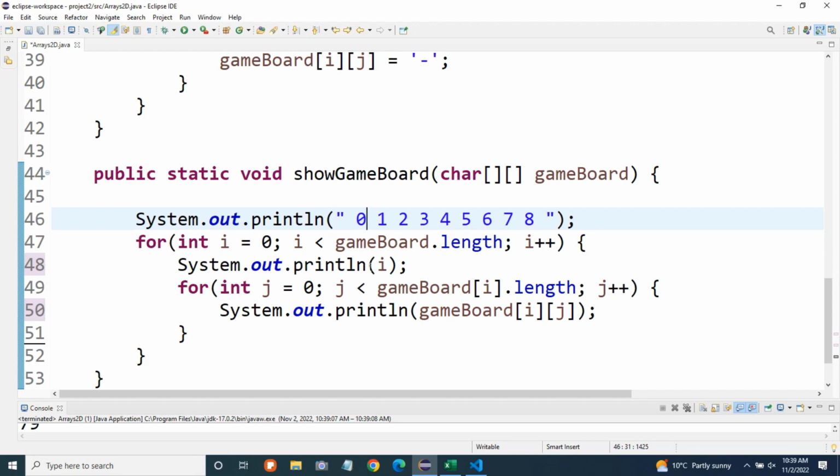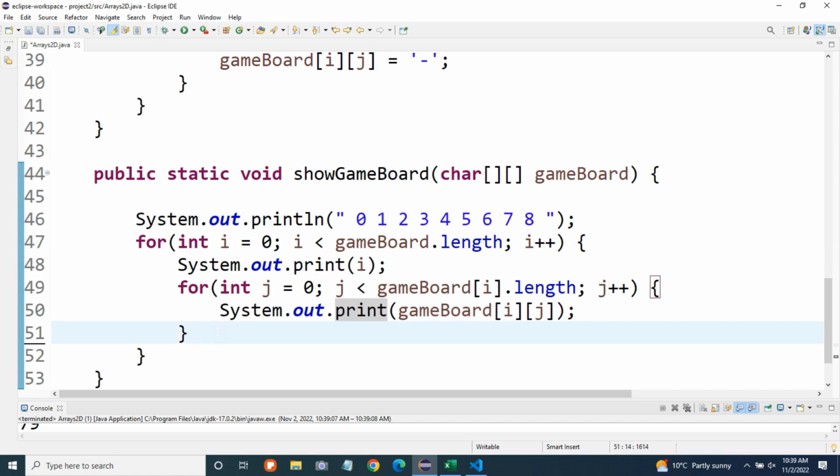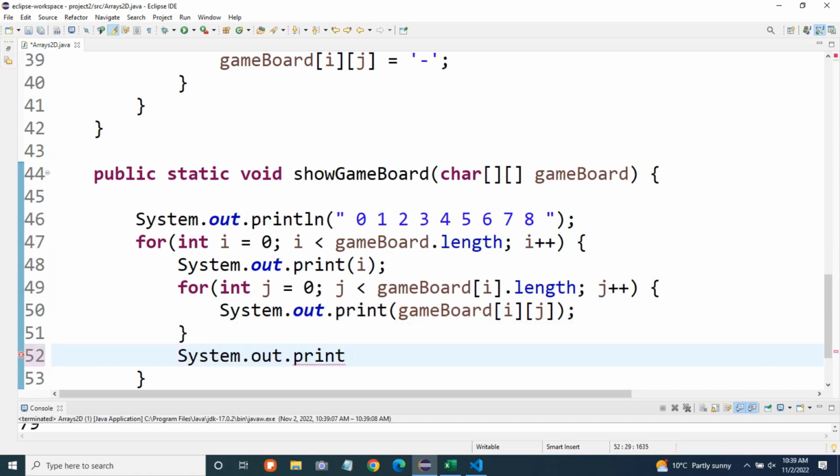And before we print this out, actually, these should have been system.out.print, because we don't want it to jump down to the next line after printing out every single character on the game board. What we do want is a system.out.println after the inner for loop runs every time. And we'll just print an empty line.